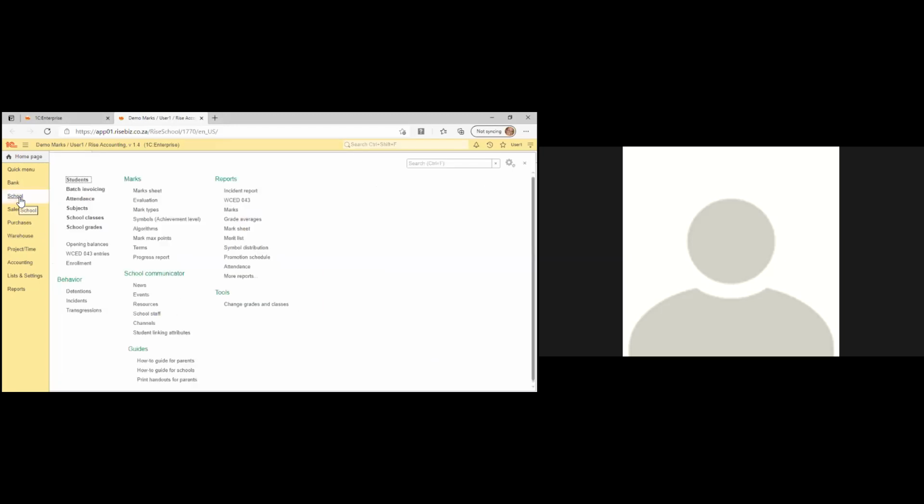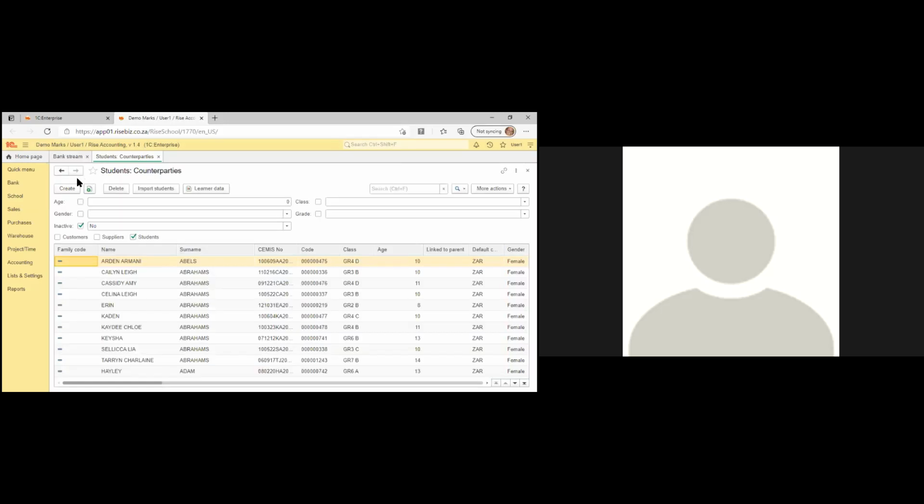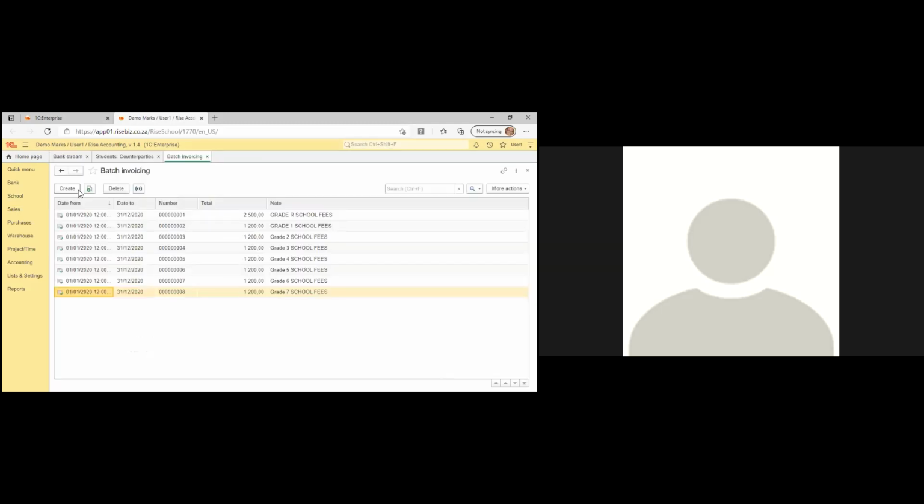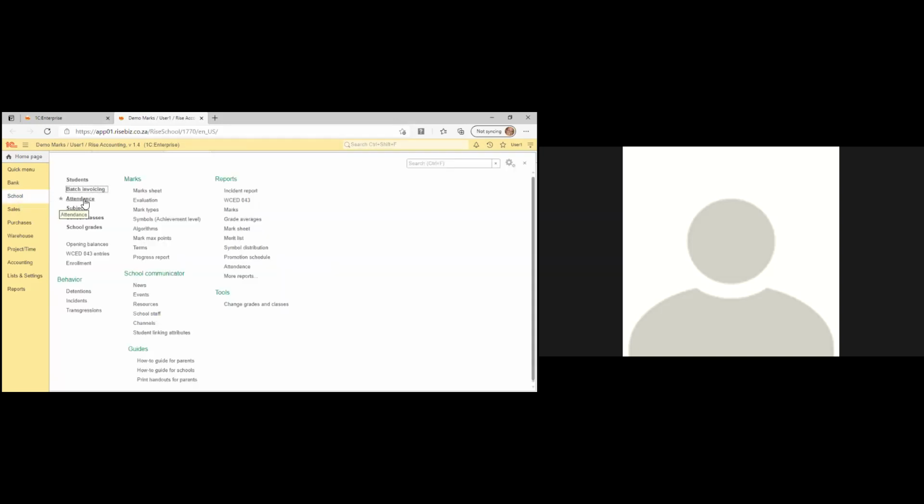If we go to the school tab, you will see that we've already done the students part, where you can do a whole lot of student administration functions like you've seen. Then we can do batch invoicing. You set up your invoices with the amounts as before, and then you can batch invoice per grade. You can load different invoices. In this case, grade R school fees is different from the rest of the mainstream school. So you create them beforehand, and you can allocate them per class with a click of a button. Then you can do attendance.